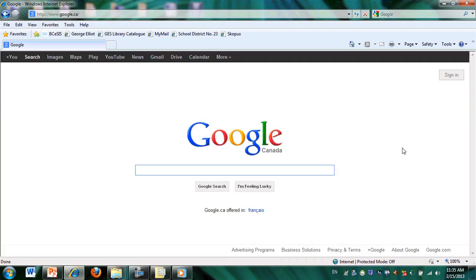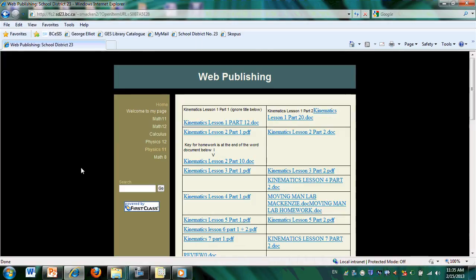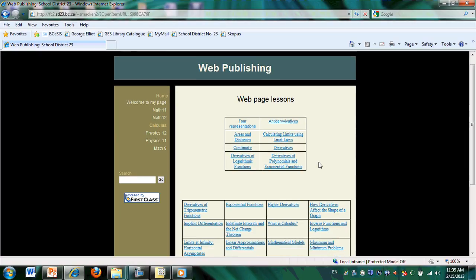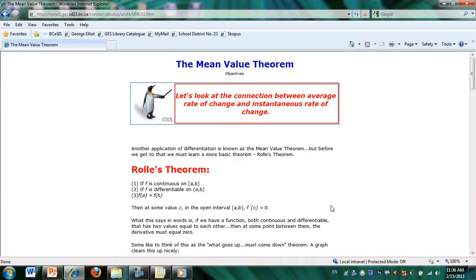I'm going to show you how to pin things to your social pin board, Shared Lessons. Let's see how we do that. First of all, we have to find a site that we think is interesting. I'm going to go to my own webpage. Here's a bunch of different classes. I'll pick calculus, and one of my little pages called the mean value theorem.